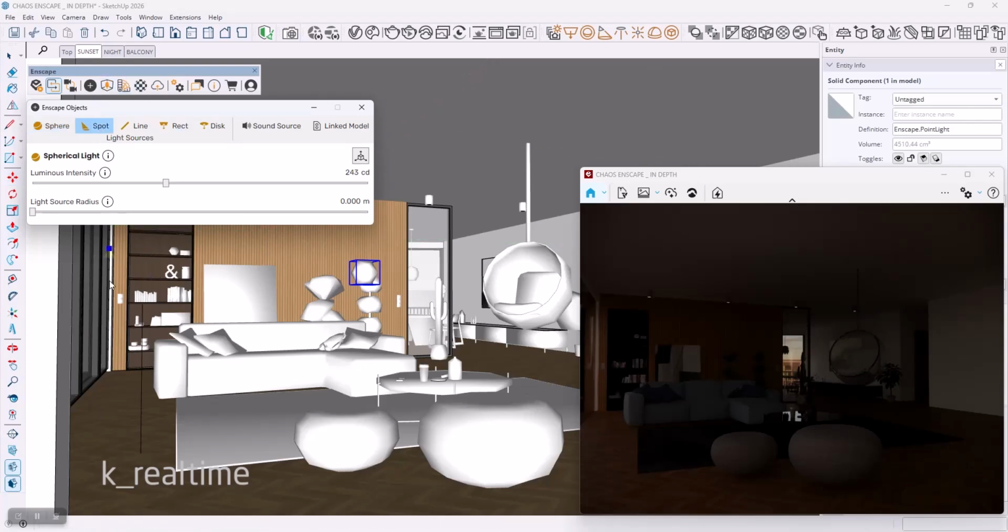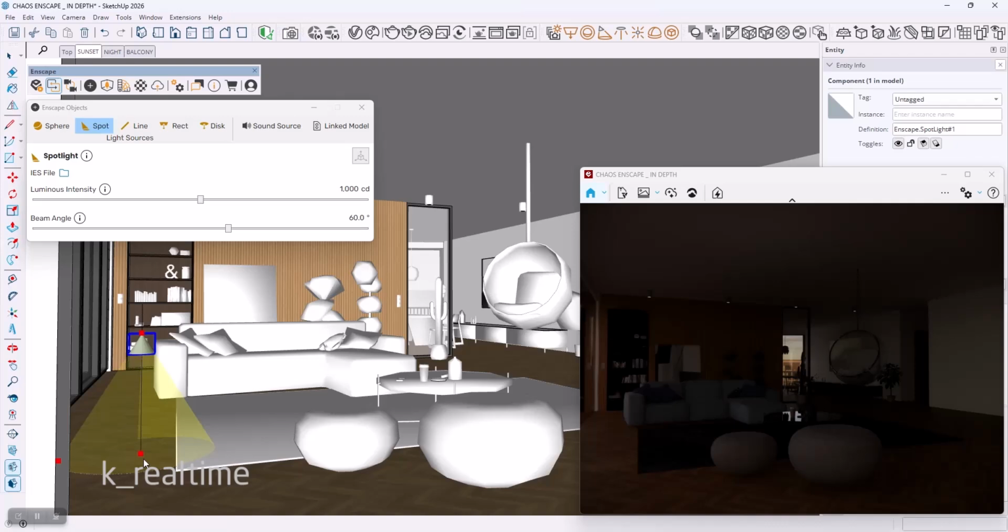Spotlight is a special type of light that we can use. We use 4-click to create a spotlight. In this, instead of its size, it is going to be a beam angle. Spotlight is a special type of light, it shines on a specific object.